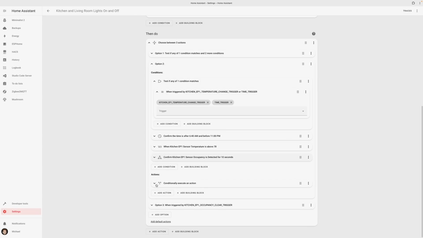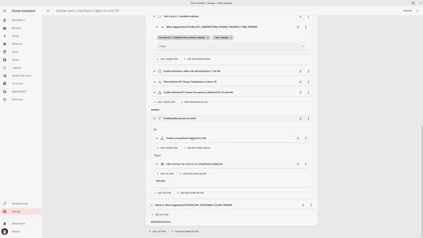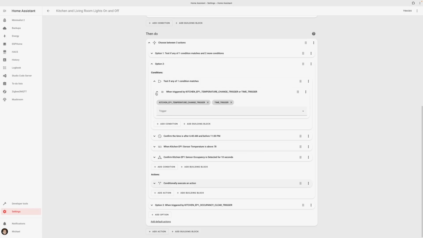If all that is true, then it says, okay, if the fan is off, then we'll go ahead and turn it on. I like to do if-then because I don't like the idea of just calling an automation to turn something on or off if it's already in the state I want it to be in. So if the fan is off, then go ahead and turn it on.